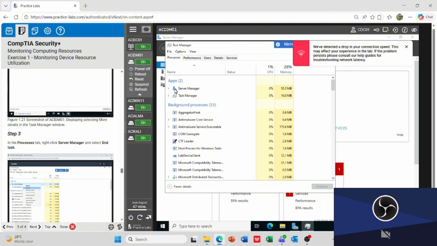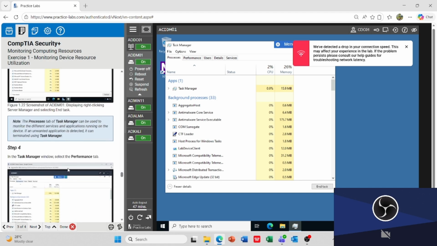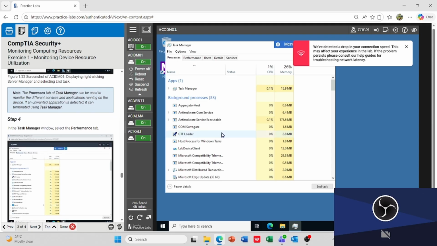In the Processes tab, right-click Server Manager and select End Task. Take note the Processes tab of Task Manager can be used to monitor the different services and applications running on the device. If an unwanted application is detected, it can be terminated using Task Manager. In the Task Manager window, select the Performance tab.